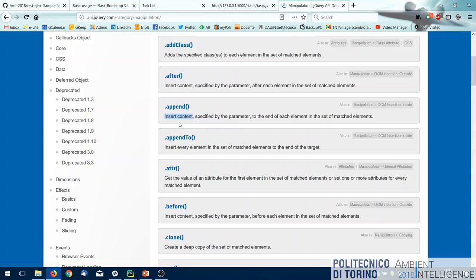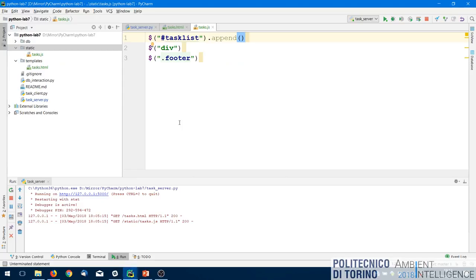The difference between append and appendTo is that append inserts inside the element at the end, but inside the element. AppendTo will append the new content just after the element. So we want to append, for example, the content of a list. So we insert a UL element inside the task list. So I'm creating a list, okay? For creating a list, first I create the UL container, and then I will create the list items, li, li, li.